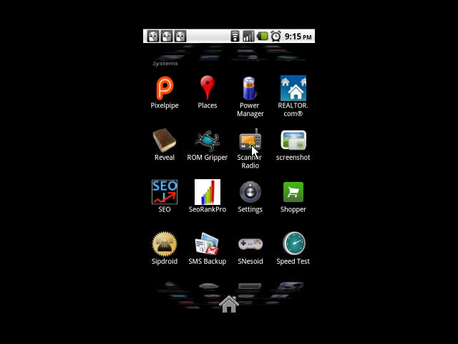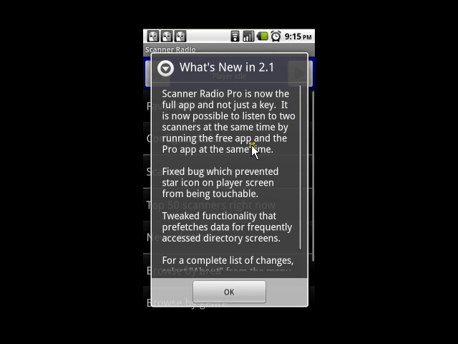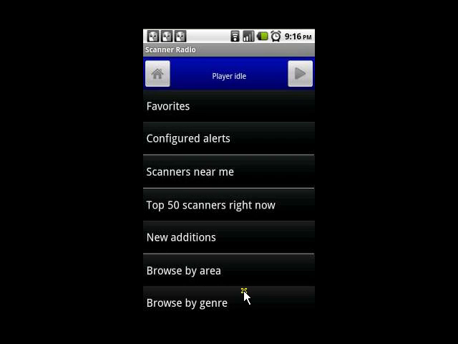Scanner Radio is really fun. It replaces those old police scanners that some of us used to have in the car or on the desk, and allows us to actually listen to those frequencies here on the phone. So I'm going to go ahead and open it up. It's a free app. It doesn't cost anything. It's available in the market. Apparently I just had an update, and I haven't opened it since I updated it, so we'll go ahead and hit OK. And from here, it's pretty straightforward.